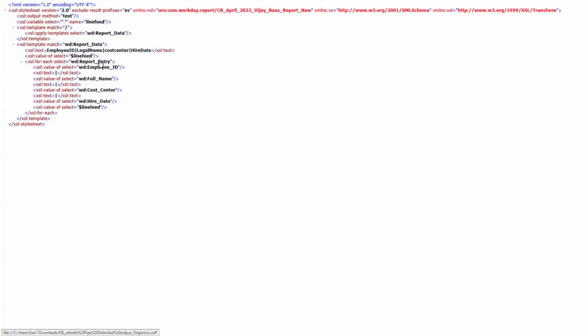So now the cursor will automatically jump onto WD report entry and inside my for each. You see, I have opened the for each here and closed it here. So inside my for each, I'm processing every value of the employee attribute that I want to process, because we want to process each employee and every value attribute for each employee. So this is all happening inside my XSL for each.